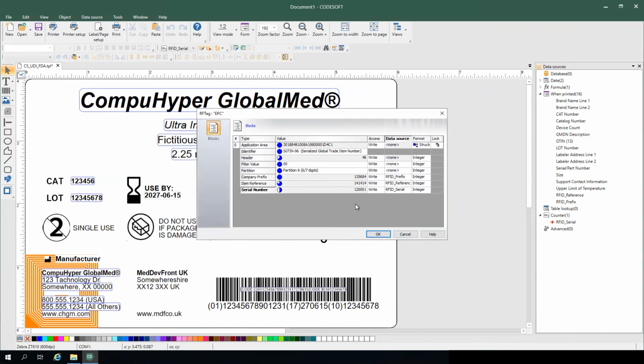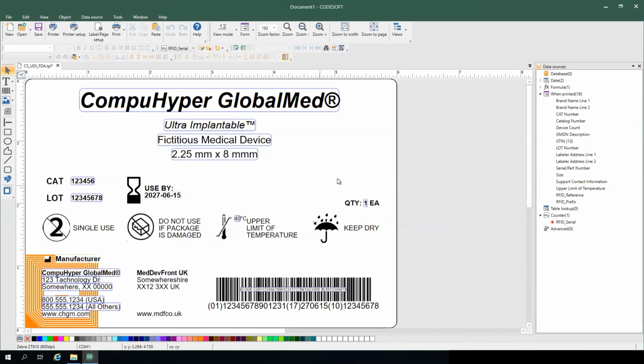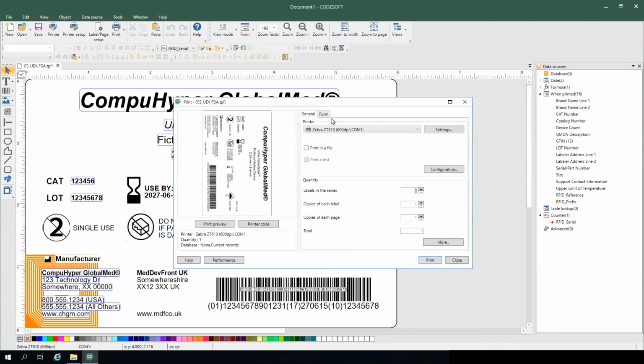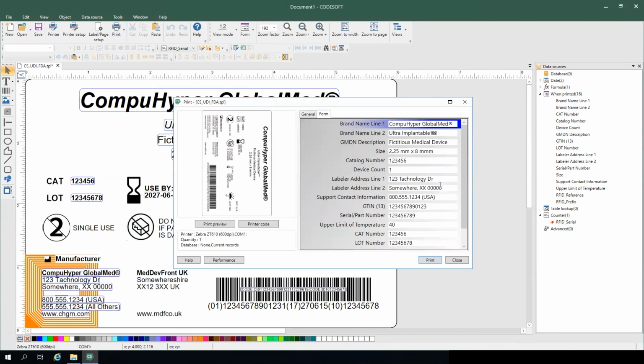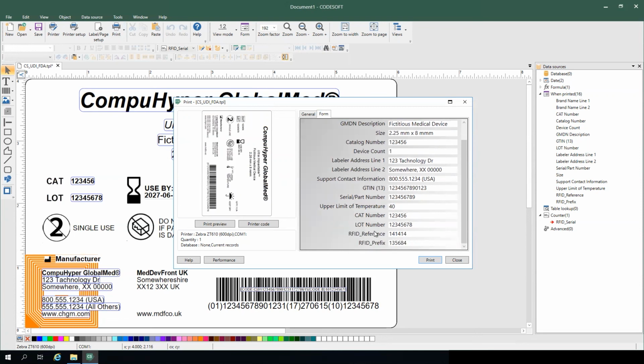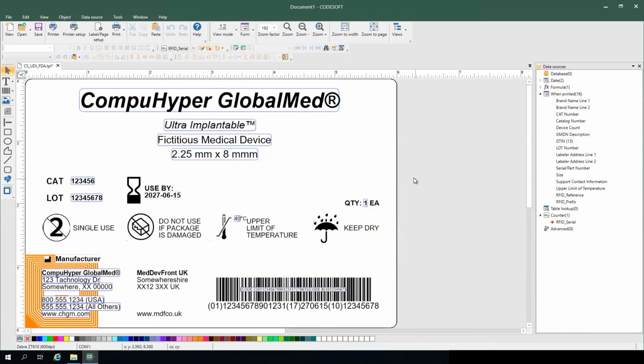Now we can see that I am ready to encode with these data points while printing. And it's as simple as that. We hit OK, and then we can go through our regular print process with our users as if we weren't using RFID labels. We can have the user enter all this data, and upon print, the label will be printed and the tag will be encoded in the same stroke.